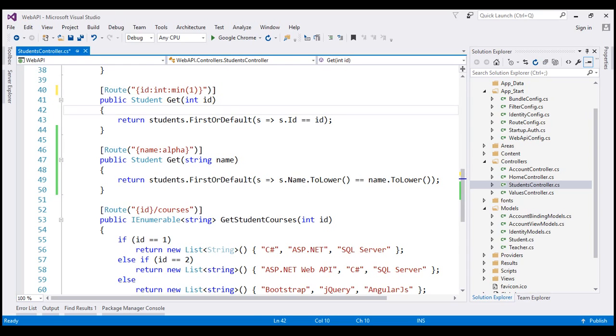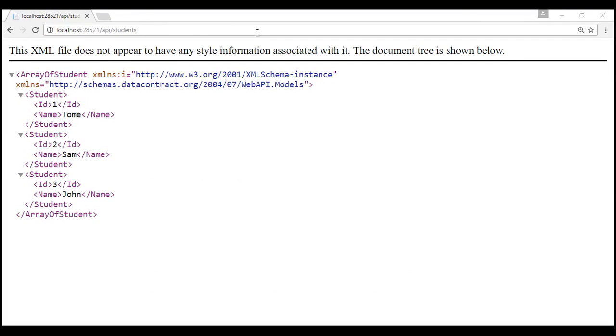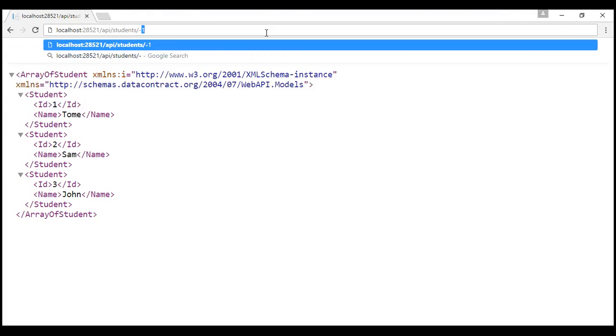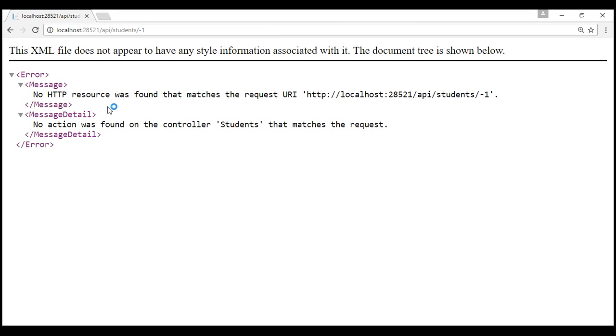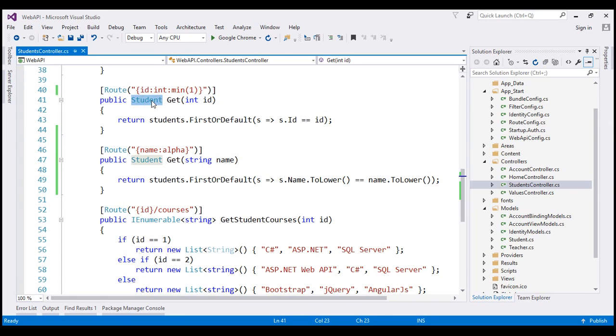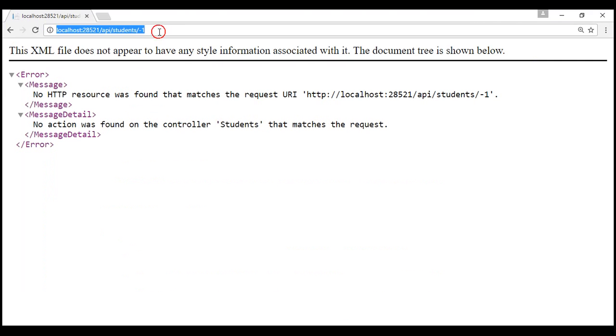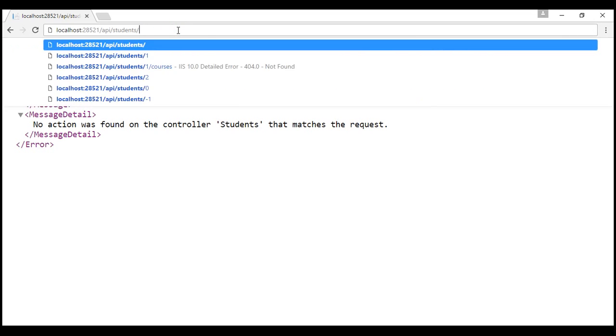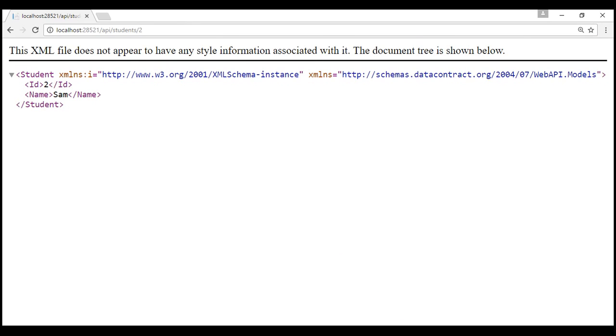So let's give our solution a build, and let's specify the ID parameter value as -1. Look at that, we get an error. No HTTP resource was found that matches the request URI. So in this case, this URI /API/student/-1, this is not mapped to this method because we have specifically told map the URI to this method only if the ID value is greater than 0. Minimum value has to be 1. So if we pass again 0, we still should get the same error. And if I pass a positive number like 2, notice we get that specific student details as expected.